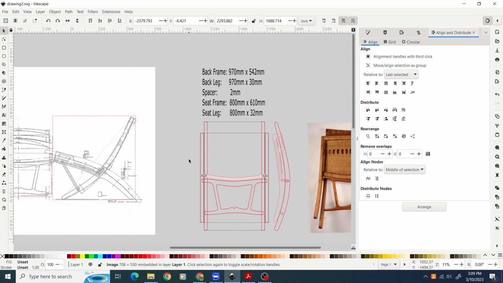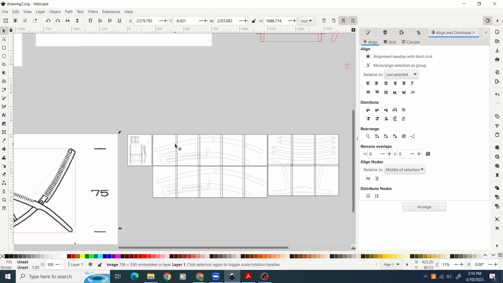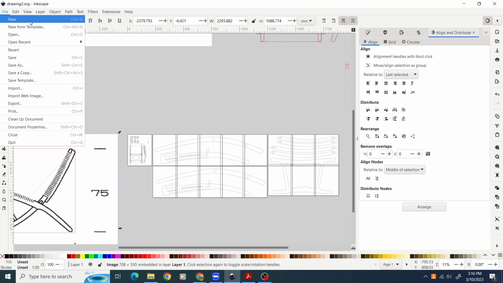Here you can see the chair folded up and folded up on the side view as well. Maintaining the full scale size of those parts, I can make copies and place them over pages that will print out on my printer. So let's create a new drawing so I can show you how to load these images in from scratch.